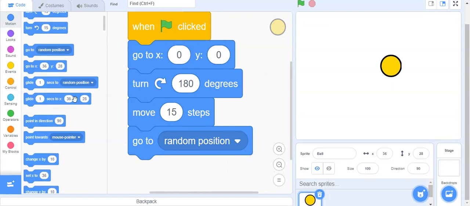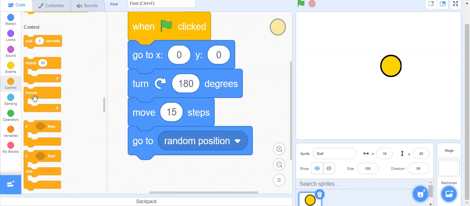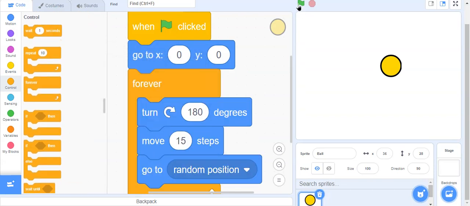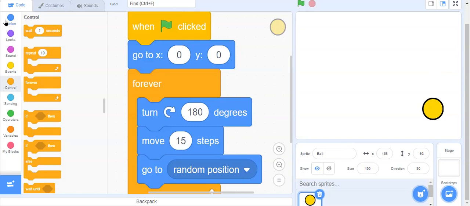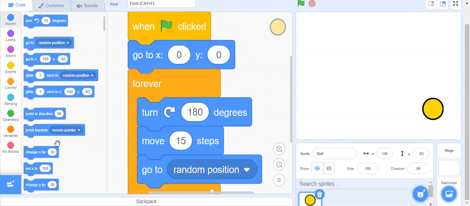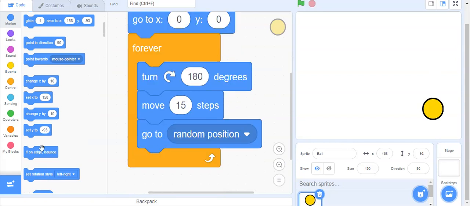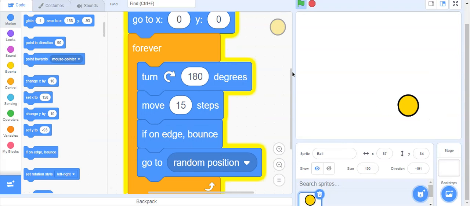and that's all. Before that, we must also add a forever block, so it can move forever and will not stop and have glitch. Let's see how it works. Perfect, but one thing is, when it went to the edge, it did not bounce back. So for this problem, we must add if on edge bounce right here, and let's check it.